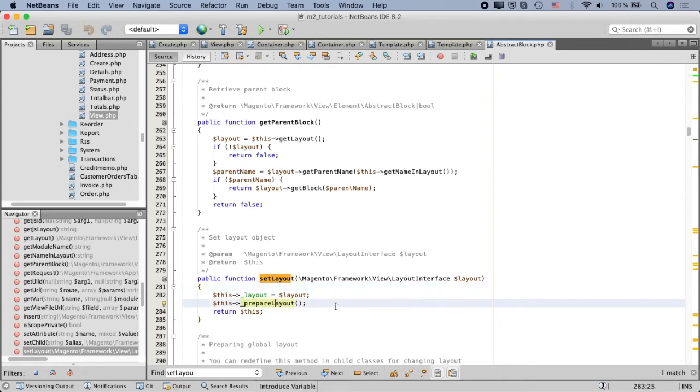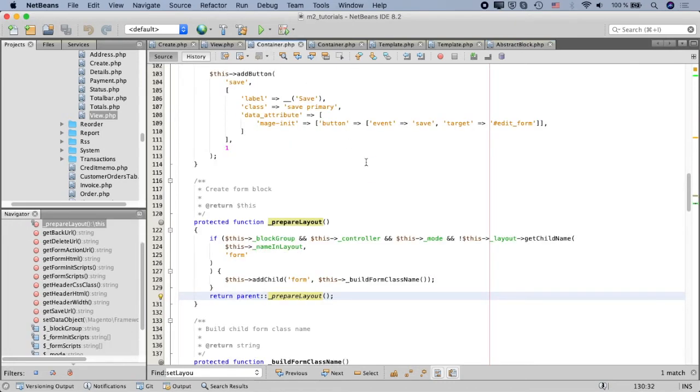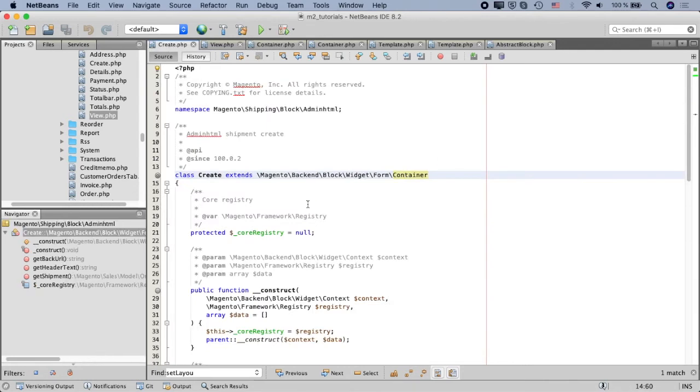It calls prepare layout, so it goes all the way up to this container class and even to create class because it's a child of this container class. And all we need to actually do is create a plugin of this create block class in shipping module and add a method before setLayout. So let's do it.